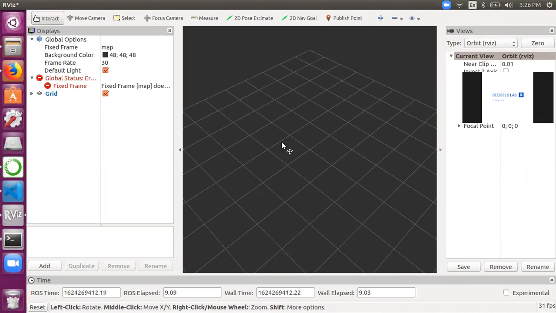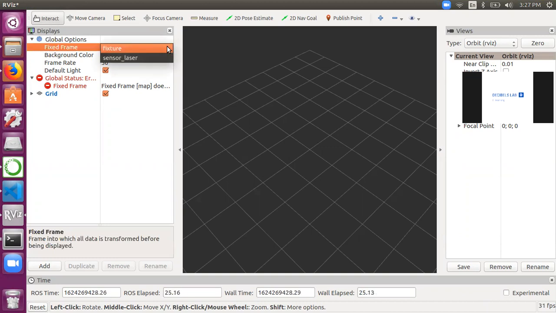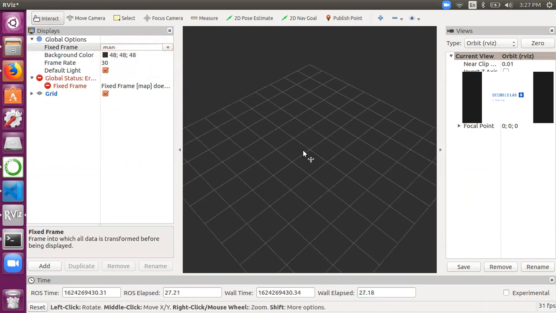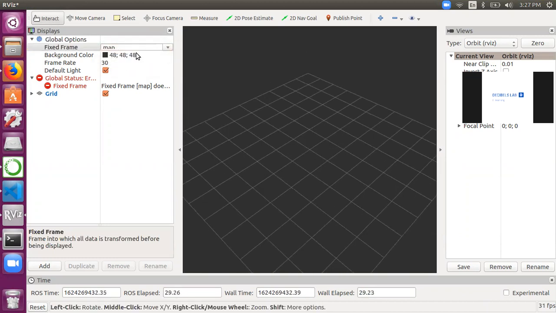RViz is a package or a program which is used to visualize data. For example, sensor data, maybe camera data, or laser data or odometry data. All these kinds of data could be visualized. So that's what RViz is useful for.